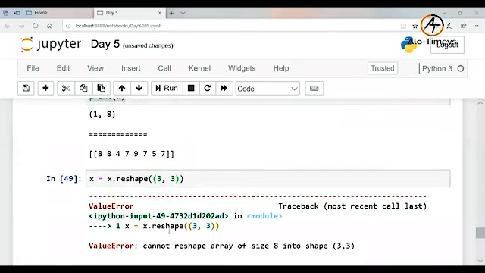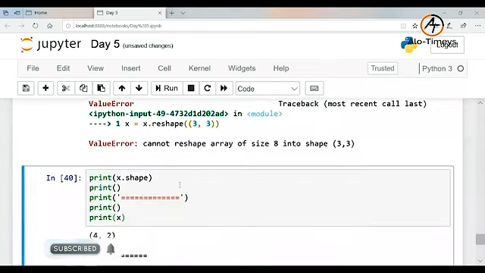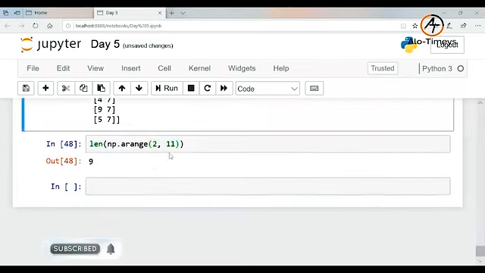Let's see if that will work. Okay, makes sense. It's telling me I can't reshape an array of that size into a shape of 3 by 3. So it's something you should take note of. When you're reshaping, you can't reshape to a shape that won't fill the matrix up. It has to fill up the matrix. That's one thing you all must take note of. It won't work.